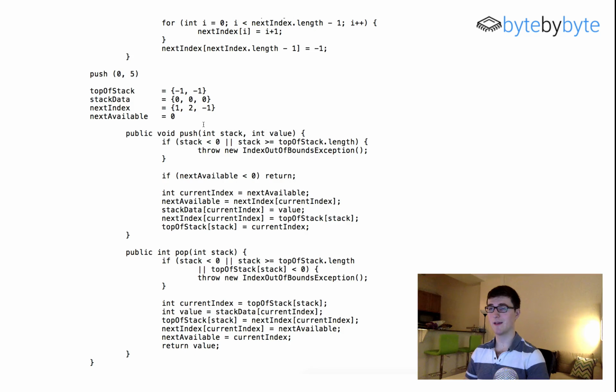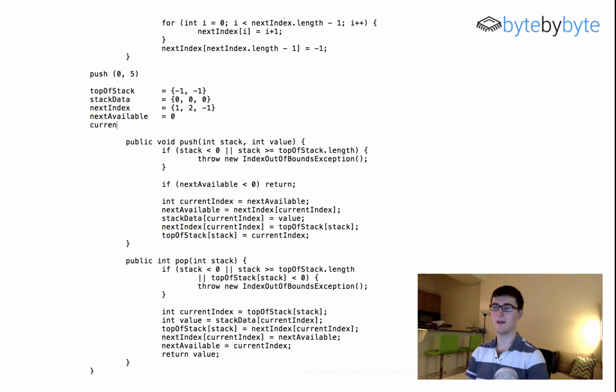So we're going to get stack 0 and value 5. So 0 is not less than 0, and 0 is not greater than or equal to 2. And next available is not less than 0. So current index is going to be equal to next available. So current index is now 0. So let's go ahead and add that here.